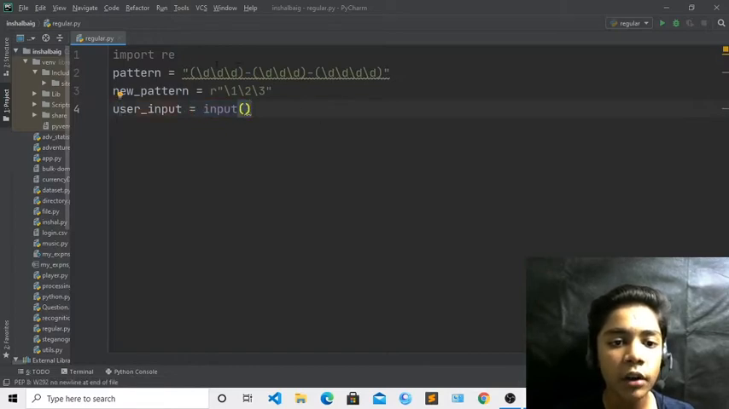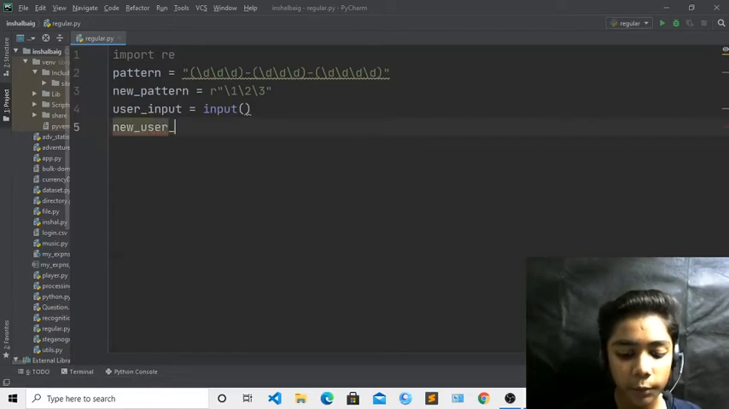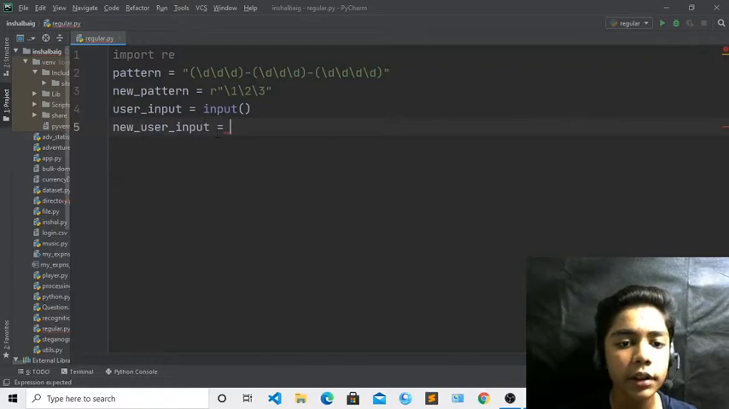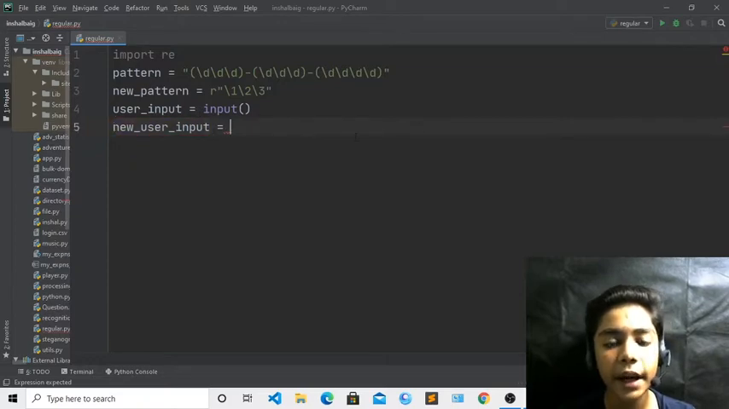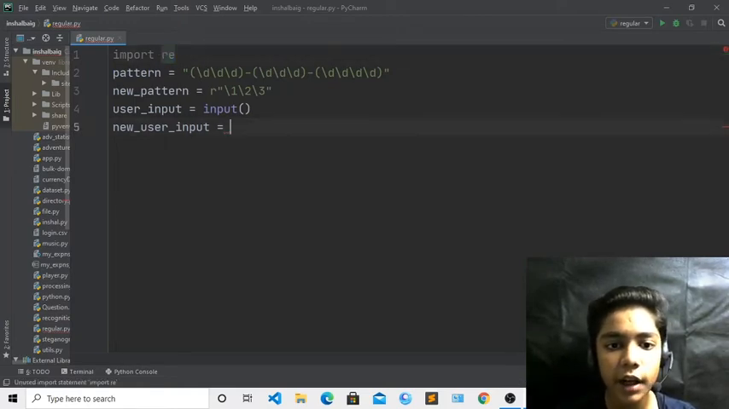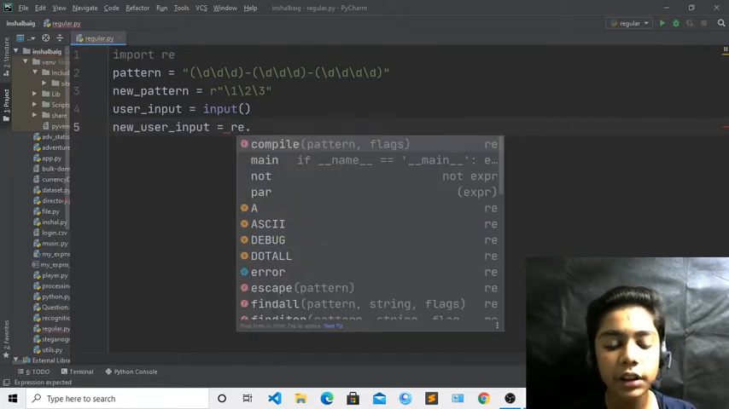Now in new user input I will define all these things, and I will print all that. For doing that you have to write new user input over here. I have written all these tags of mine. You can also make your own tags, it is really easy to do, or you can take my tags. Now with this re tag, I have imported re over here, so I will again write re, then a dot, and with this dot I will define sub.